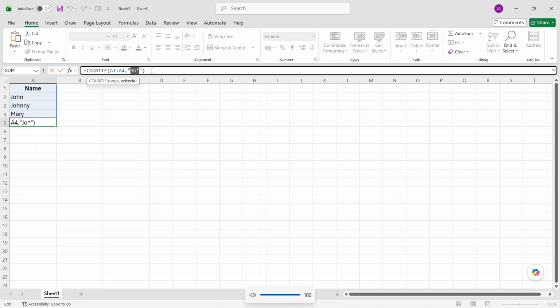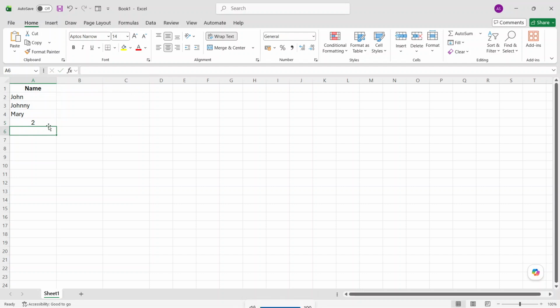Now press enter. Excel will return the result, which in this example is 2. That happens because both John and Johnny begin with the letters J-O. So both entries match the pattern used in the formula.